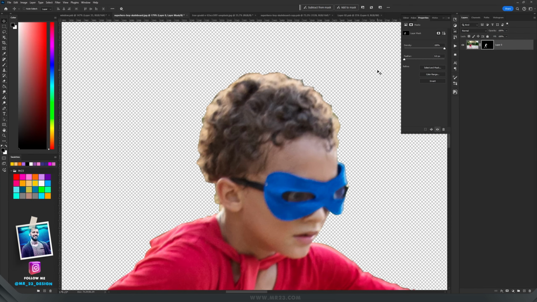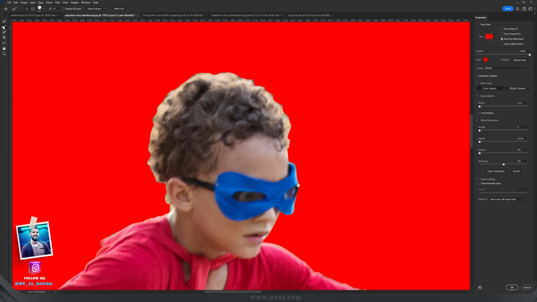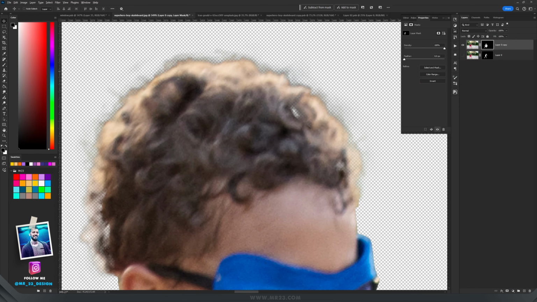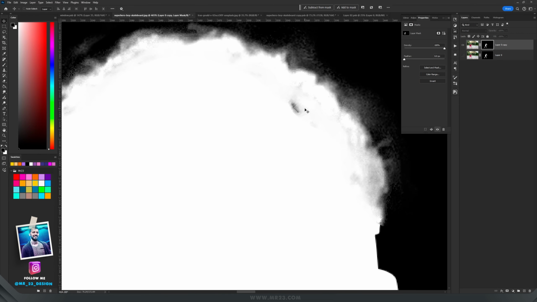Now for the hair, I'm going to refine the selection by double clicking on the mask, and here I'm going to use the Refine Edge Brush tool and I'm going to paint on the sides of the hair. And then I'm going to press OK and I'm going to hold Alt and click on the mask. Here we don't want this black area to be, so I'm going to take the brush tool, the hard round brush, and I'm going to paint with the white color on that area.